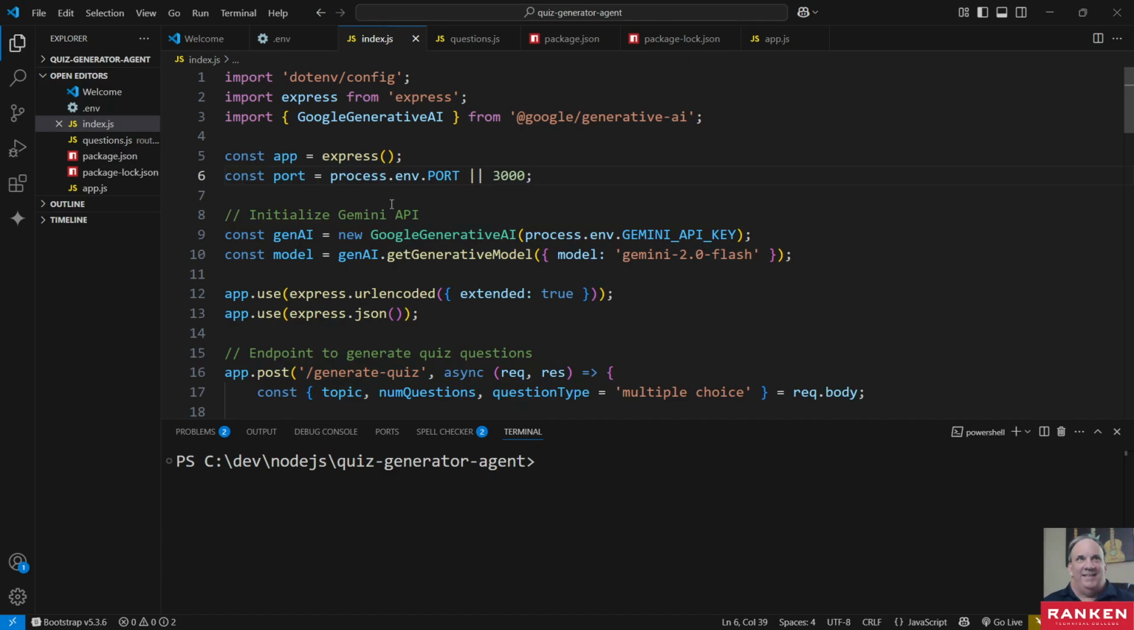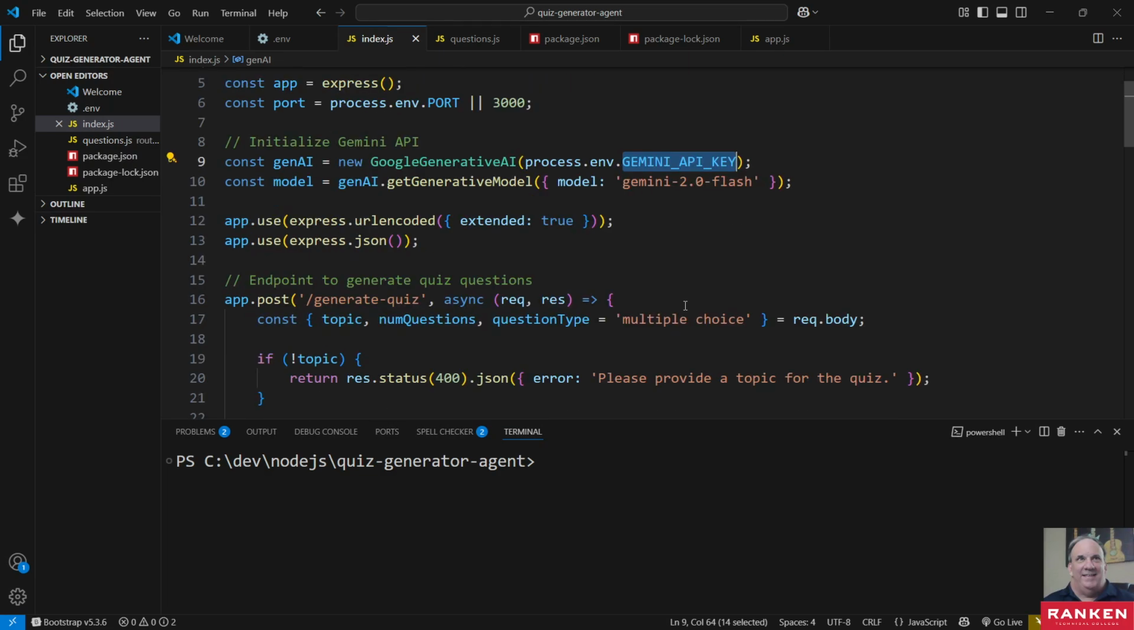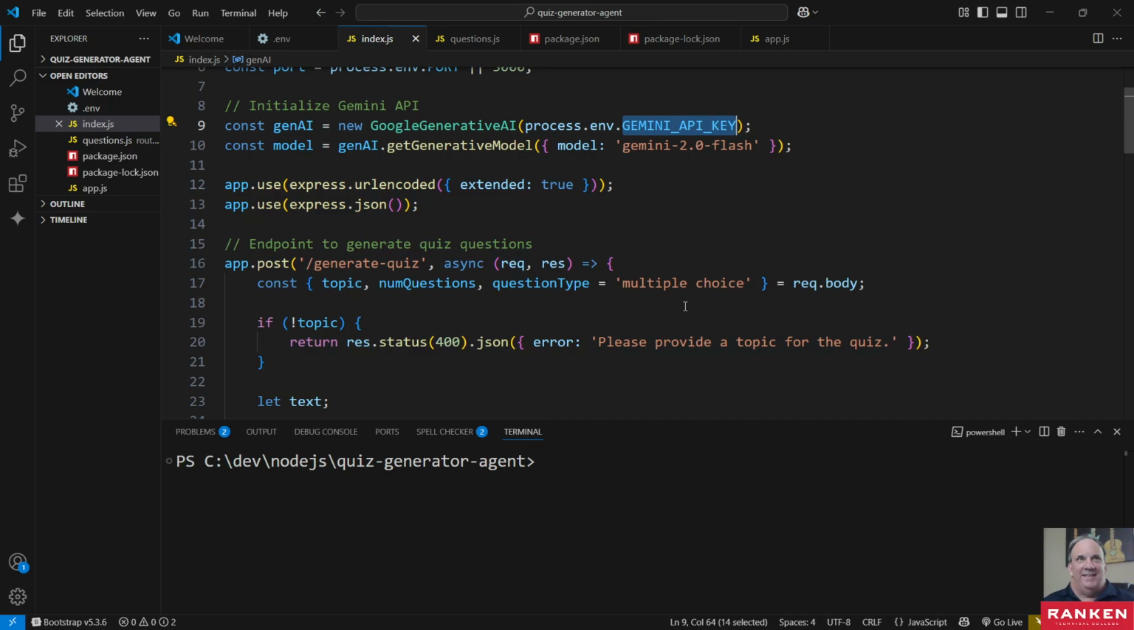But real quick here, I just want to show you this is what I'm working on myself. And here, I'm importing Google Generative AI. And then in my environment, I have an API key to access it. And obviously, you can do the same thing.